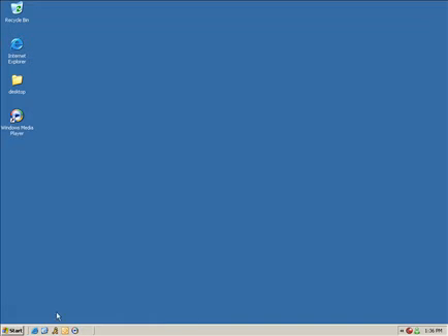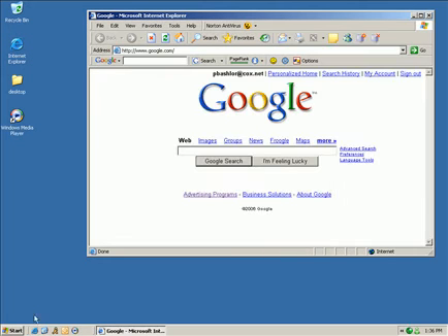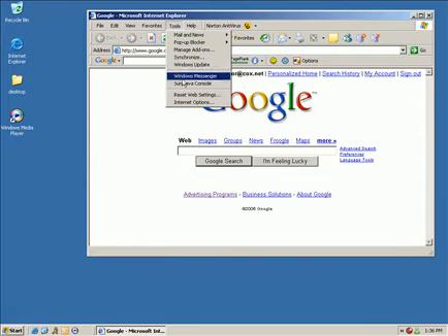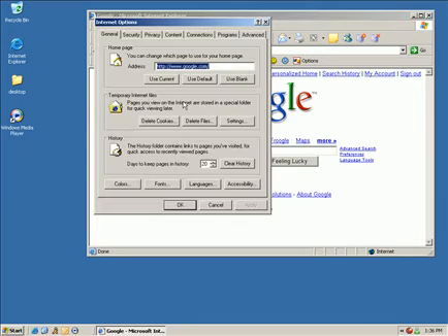To do this, simply open your Internet Explorer, select the Tools menu, and select Internet Options. On the main page, or the General tab, as you see here, there's a couple of options for deleting cookies and delete files. We'll start with delete cookies.